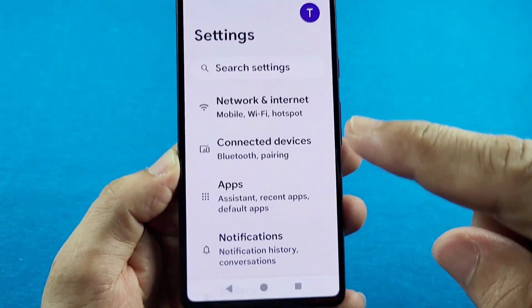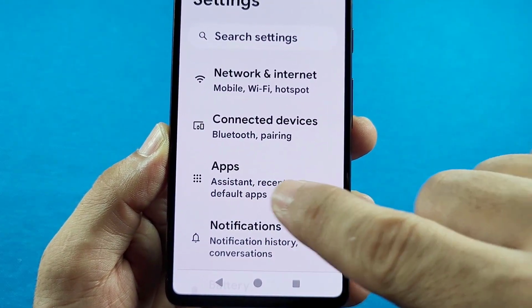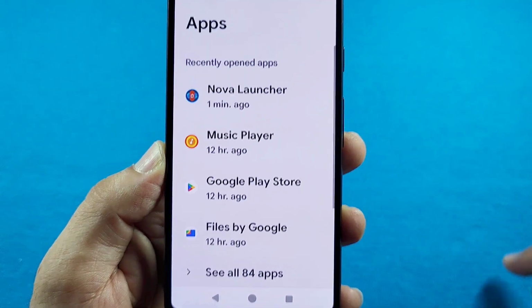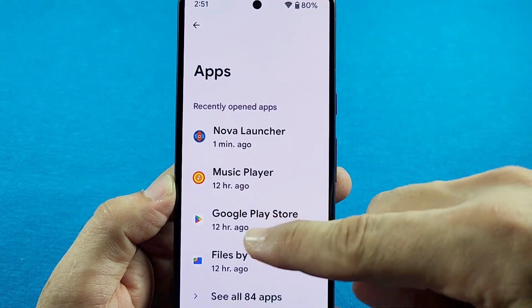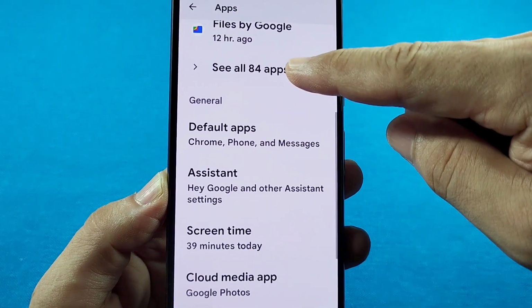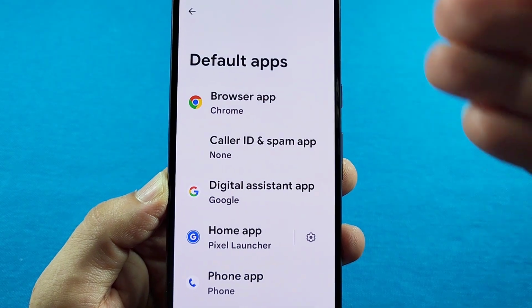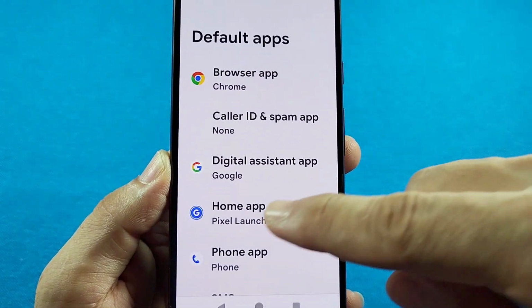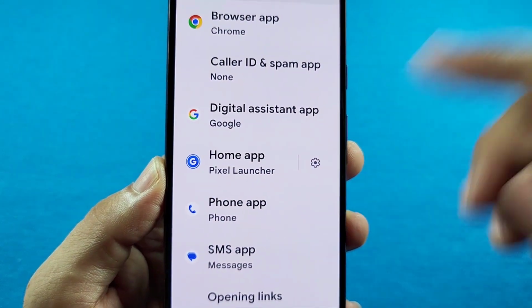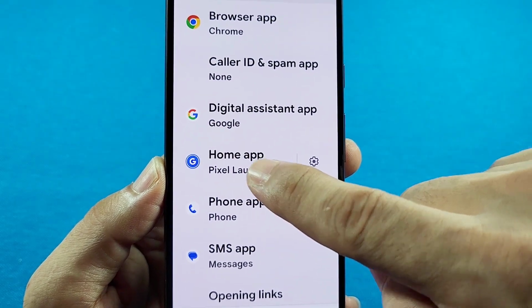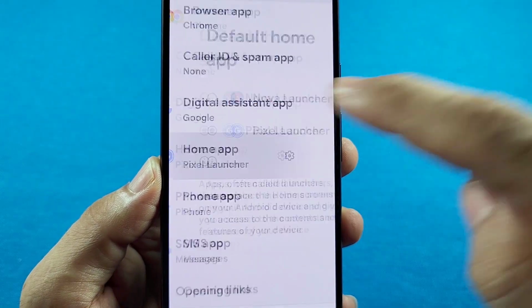From the main settings, you go to where it says apps right there. As you enter into the apps section here, you'll go down and you'll see default apps. Now that you're here, you're going to see the different default apps and you're going to see home app. By default, it will be set to the Pixel. You'll tap right there on this area here.